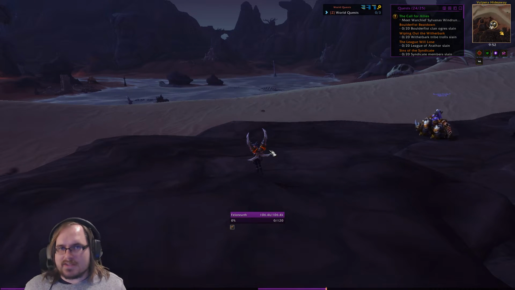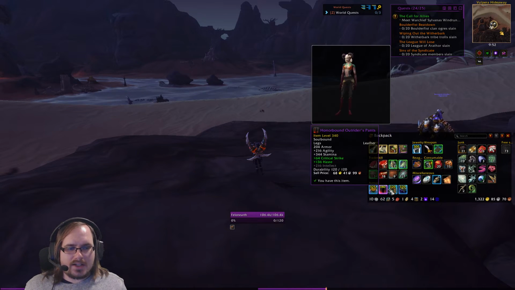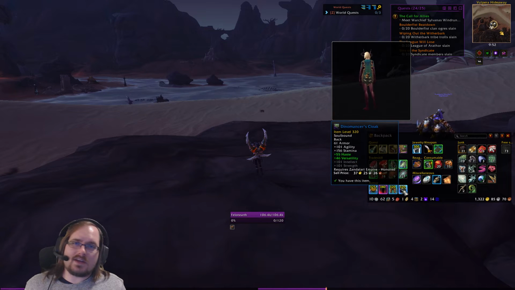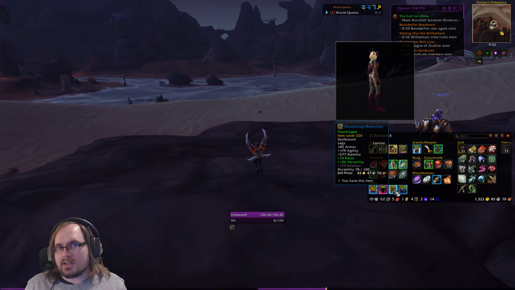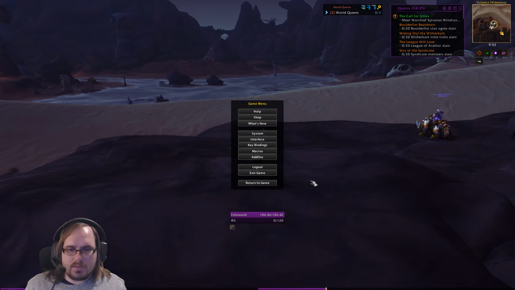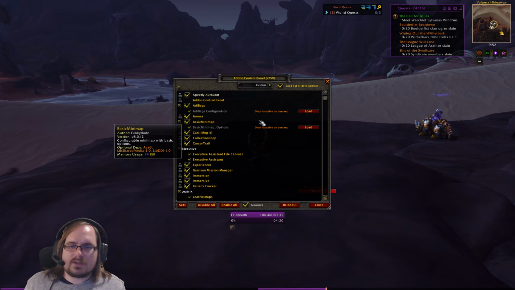Next is Can I Mog It? Can I Mog It is a simple quality of life add-on that I use. It basically will put icons onto the various pieces of gear that I have in my bags and tell me whether or not I've collected the transmog for that item. So pretty simple add-on there, but it's nice to just be able to look at a glance and just go, yep, I've got that, I've got that, I've got that, and just be able to vendor that stuff.